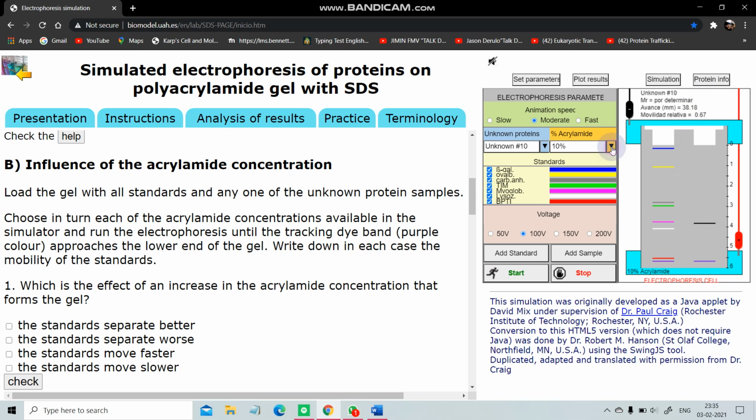All right. Now I'll just click on 12% and I'll add standard. Okay, then I'll add sample. After adding the sample, I'll start it once again. And then as the purple dye is reaching the end terminal, I'll just stop it. So here I stop. And once again, I look at it. You can see the mobility is coming out to be 0.67.